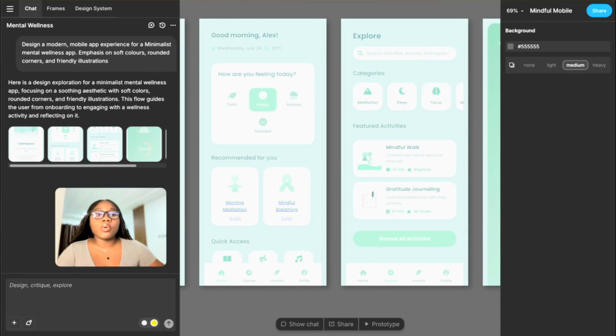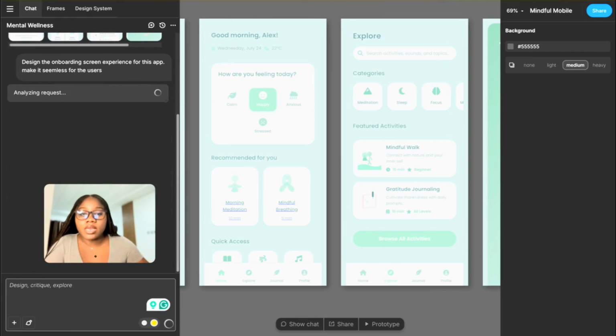Let's say we want to come up with other screens, like onboarding screens now. So let's type it into this section. Let's say, design the onboarding screen for this mobile app, and let's see what we get from that.